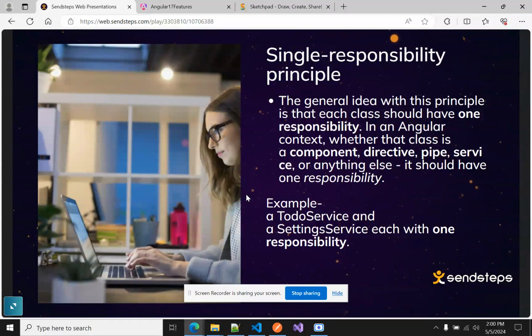What it means is, suppose we are creating a to do application, and in the to do app there are different features we will add, like basic functionality: load to do, create to do, delete and edit. These are the different things we will add in our to do application. So our first task is determining what the responsibility is and in which service we define it, how we divide our code.